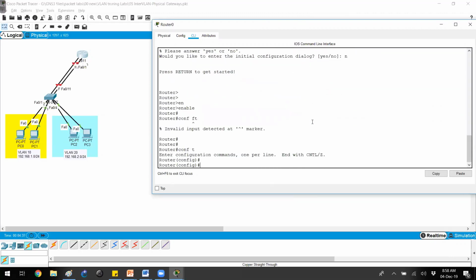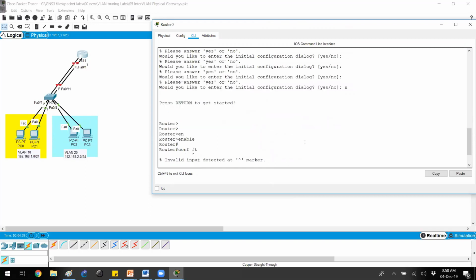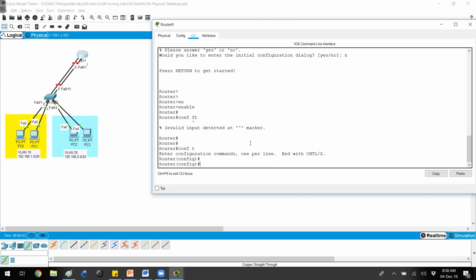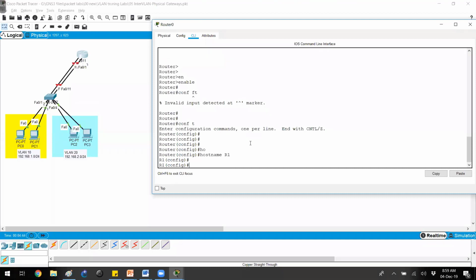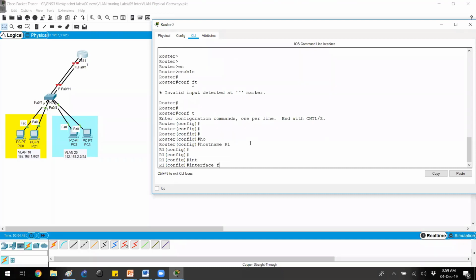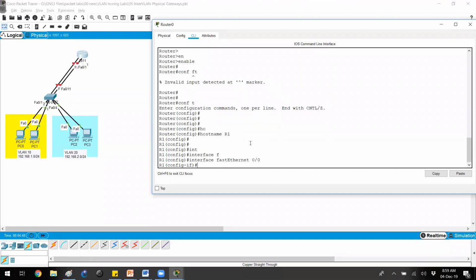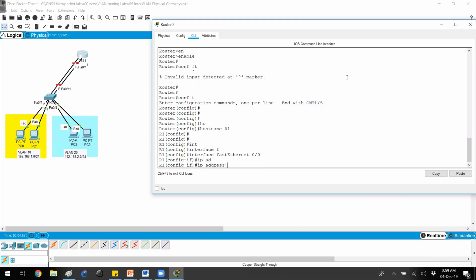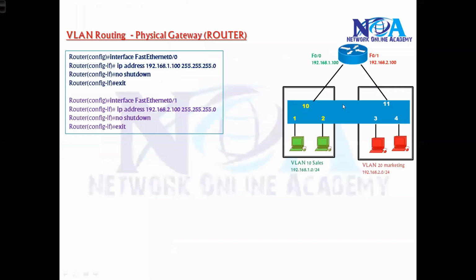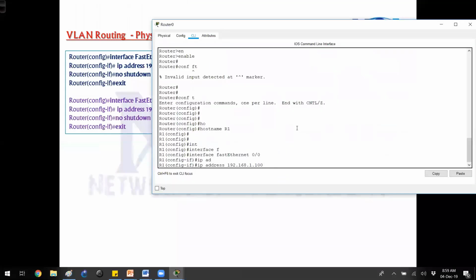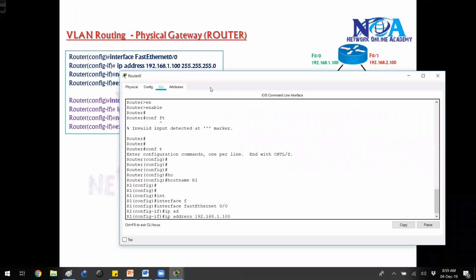So basically we'll go to router mode. In the router mode we'll say, let's say hostname R1, and then interface FastEthernet 0/0. You can use the tab button to autocomplete, and then the IP address is going to be 192.168.1.100. If you see my topology, 1.100 and 2.100. You can see this topology here, 192.168.1.100 with the default subnet mask.